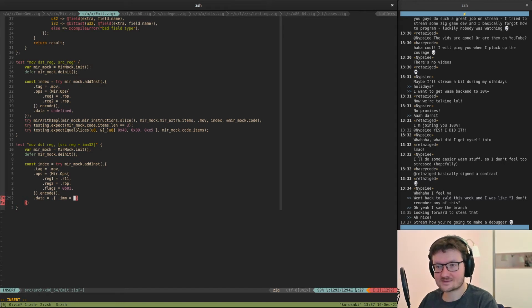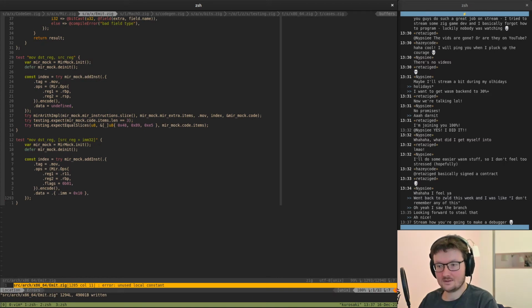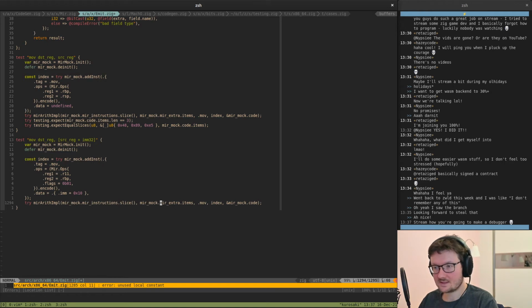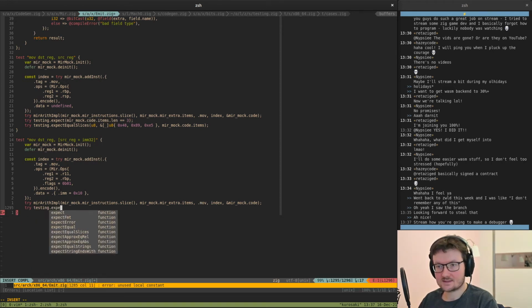Right, wait, where was I? Okay, immediate. Let's go for 16. Why not? And then, okay. And use local constant. That's correct. And then I'm just going to copy that stuff. Size, extra items, move, index. Okay, this is cool. Now testing, expect.